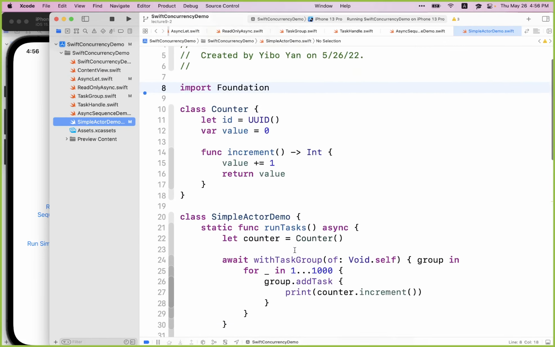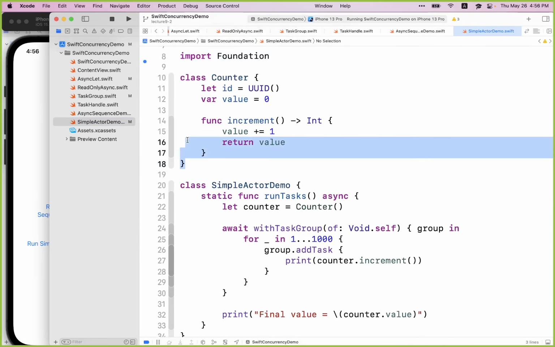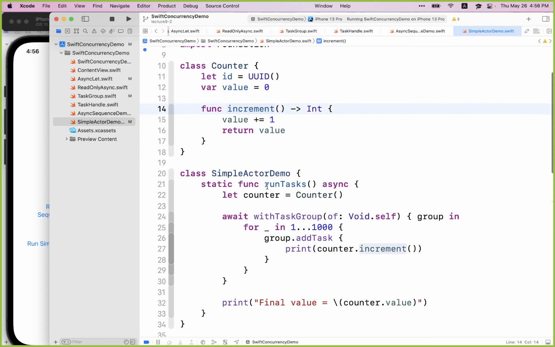So first, I have a class. Ignore the ID right now. Let's just say we have a class with a value, and we have an increment function to just increment the value. So what's the problem of this class? Well, let's say we have another function called run tasks, and then we're going to create a task group to concurrently increment the counter.